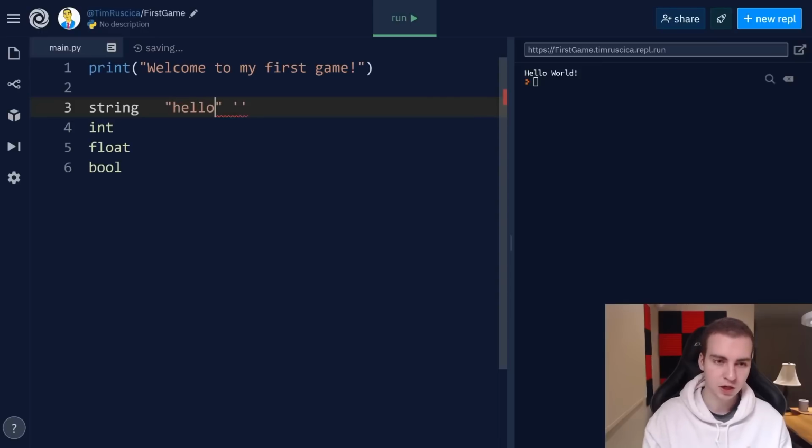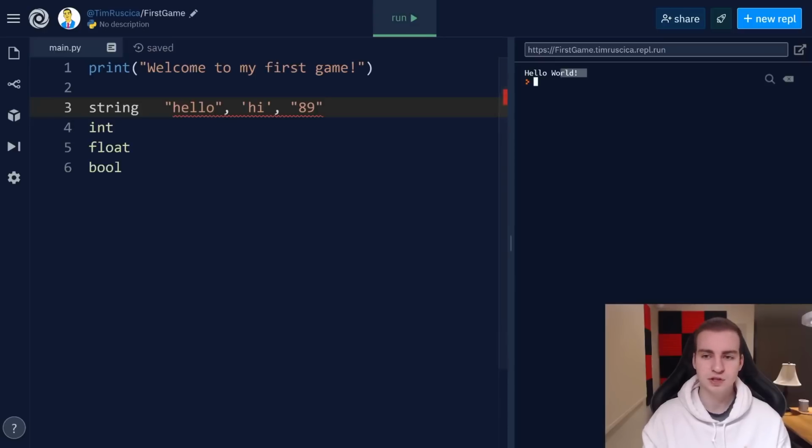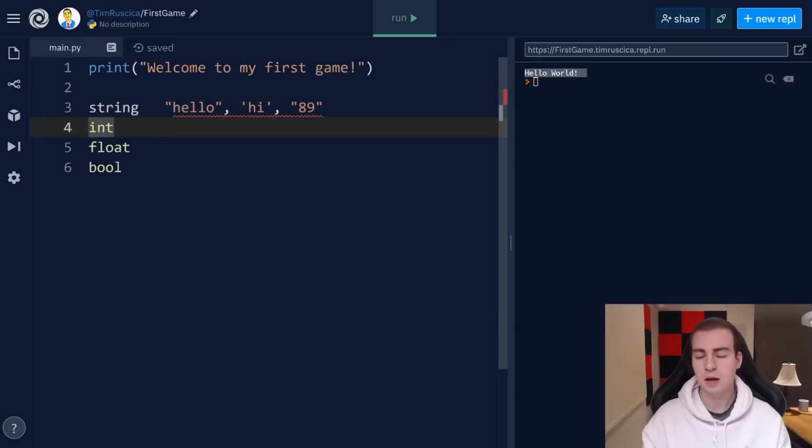So like hello is an example of a string. Hi is an example of a string. 989 is an example of a string. Anything that's inside of double or single quotation marks is a string. And strings are just a collection of characters. They're just text, right? And usually we're going to use strings just to print stuff out to the console. There's a bunch of other use cases of them, of course, but for now, that's what we can kind of think of as strings.